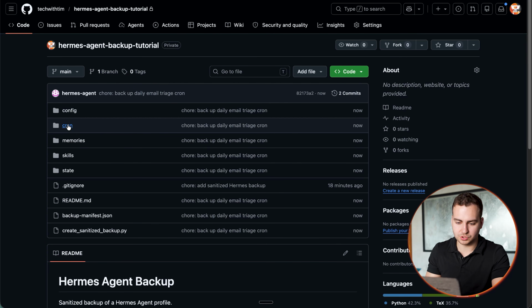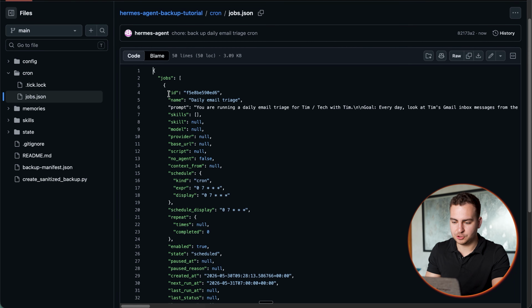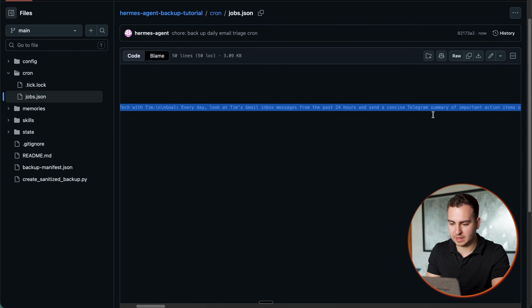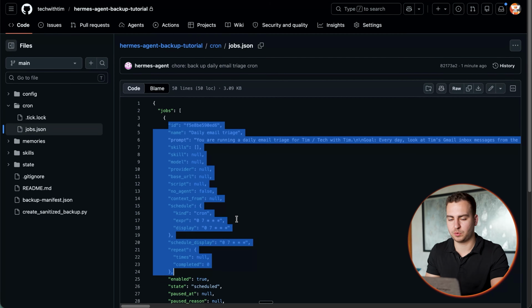Now if I go to cron, for example, and I go to jobs.json, you can see we have the prompt that it's going to run every single day at 9 a.m., right? And this is the cron task that's been created.